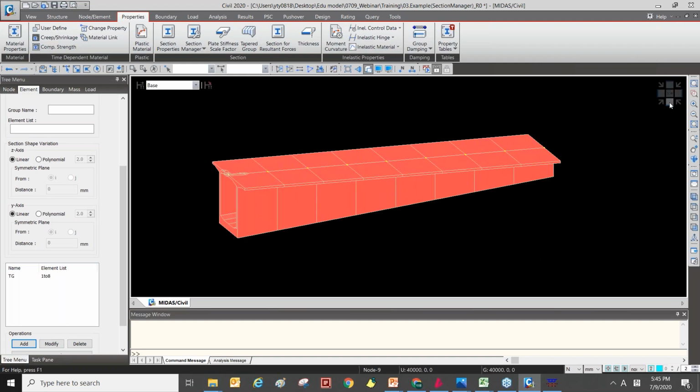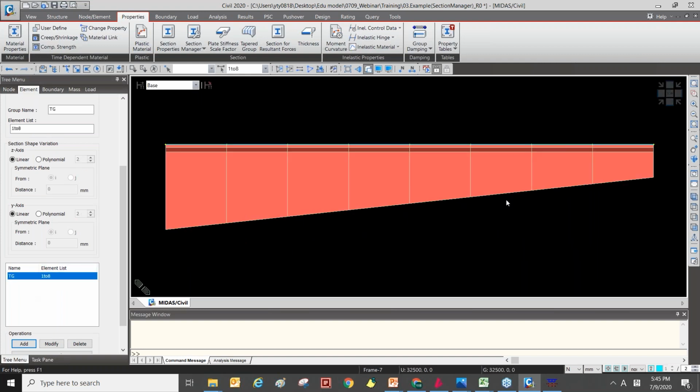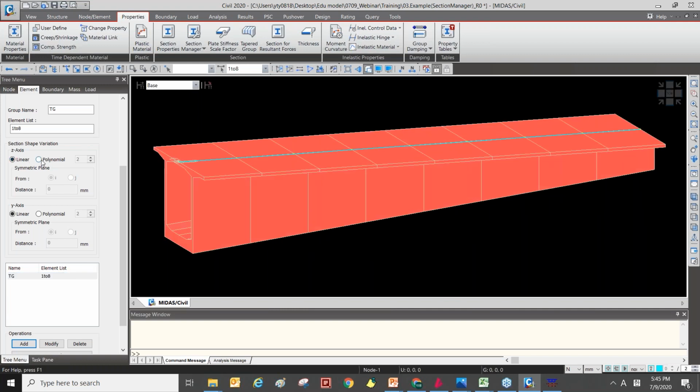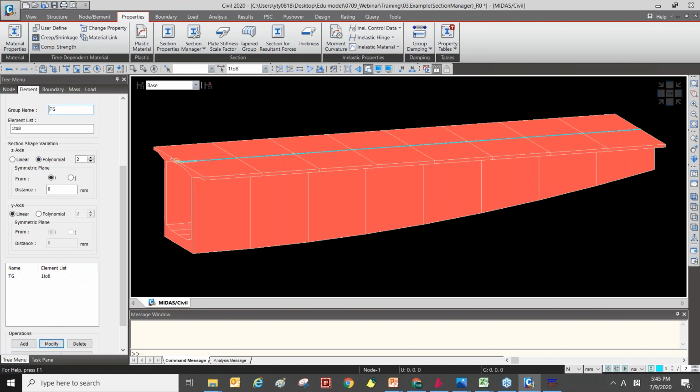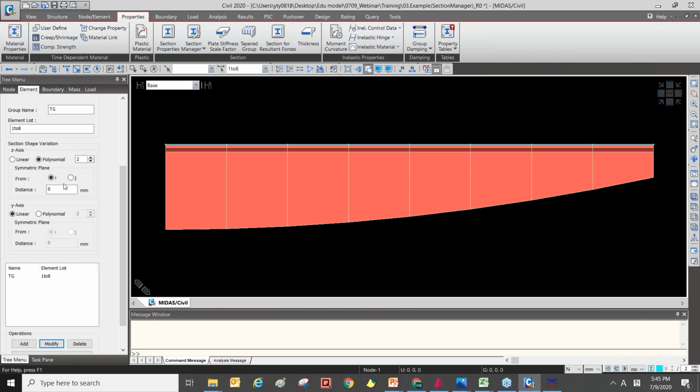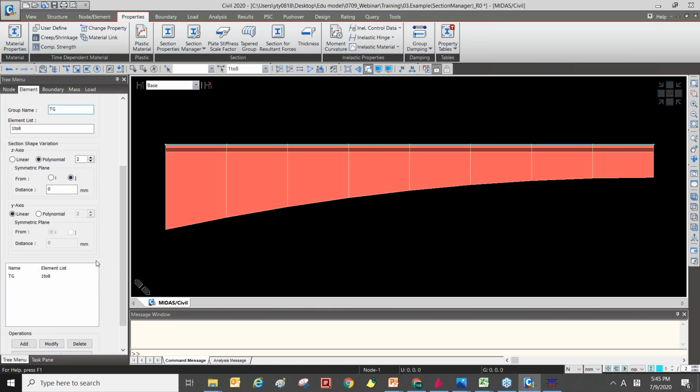And also you can modify some variation. Using this option, I will try the polynomial modify. And if you don't want this shape, change the I or J, or you can also change this value to adjust this curved line.